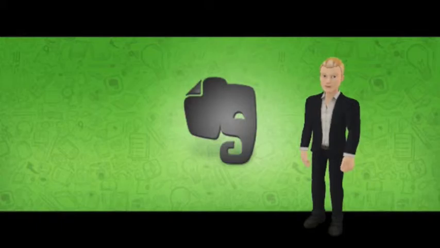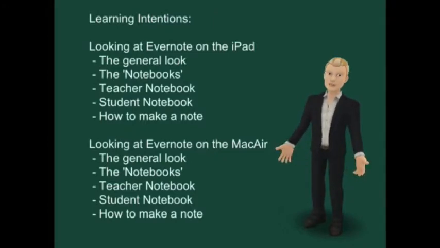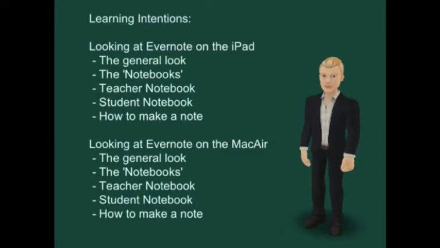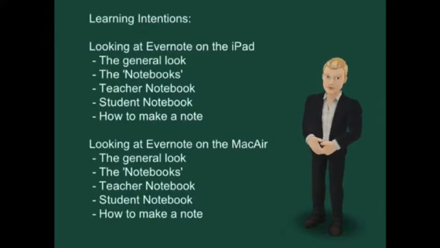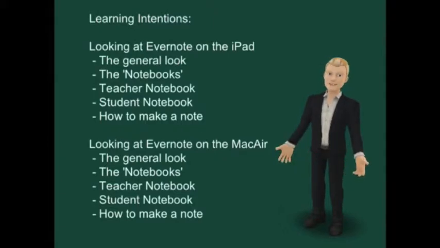Let's move on. Here are some learning intentions for this video. Firstly, we are going to look at Evernote on the iPad, and then we are going to look at Evernote on the Mac Air. For both of these examples, we are going to look at Evernote from the teacher's perspective, because I believe that if you understand it from your end, you will be able to understand the students' Evernote accounts as well. Super duper, let's move forward.